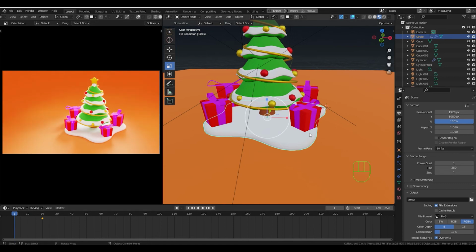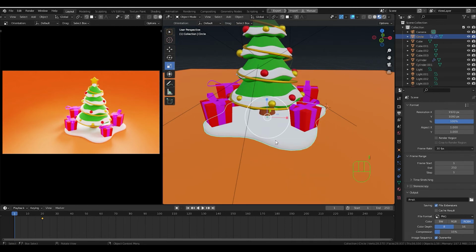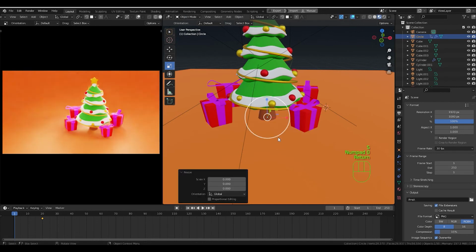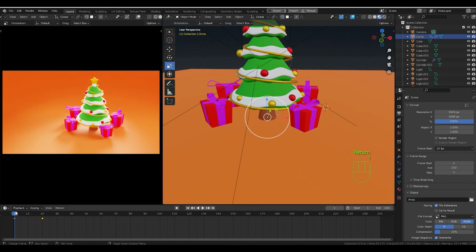So one more time, first we're gonna press S, then 0 in the numpad, enter, then I, and then scale. So basically it starts to appear and then comes here, right? If you play with the space bar, you can see the animation. Yeah, but it looks so boring, right?